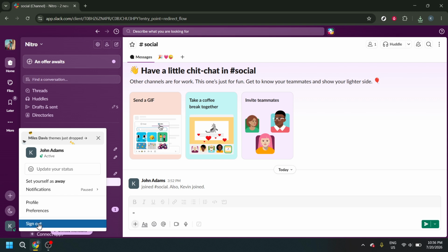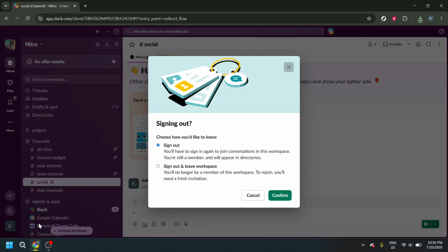This tells Slack that you want to log out of the current account. Depending on your version of Slack, or whether you're using the desktop app or browser version, the wording and placement may look slightly different, but the Sign Out option is typically easy to spot in the profile menu.